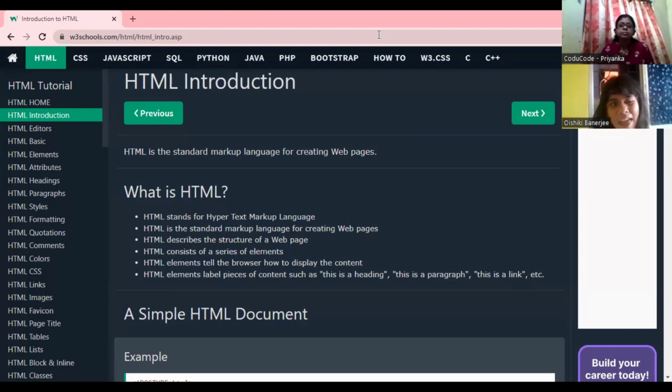HyperText Markup Language. Yes, it is HyperText Markup Language. So you can see it's written here. HTML stands for Hypertext Markup Language. So basically, this language is used to design websites. So we will learn this language so that we can learn how to design a website.